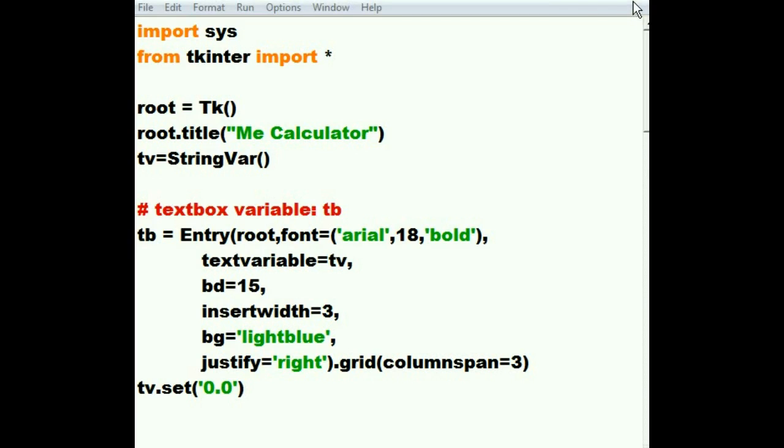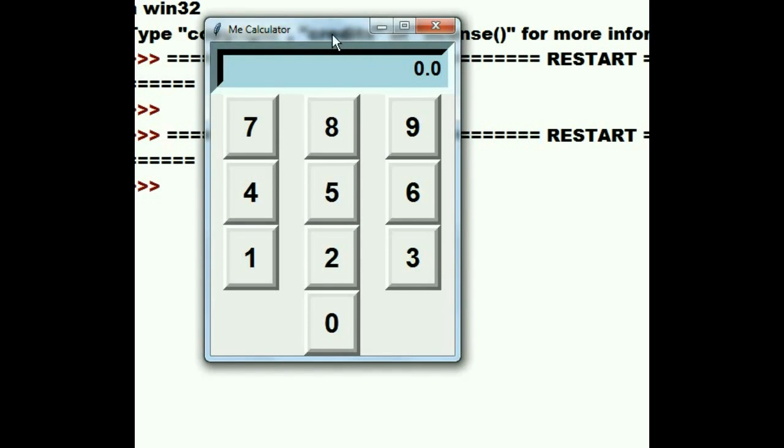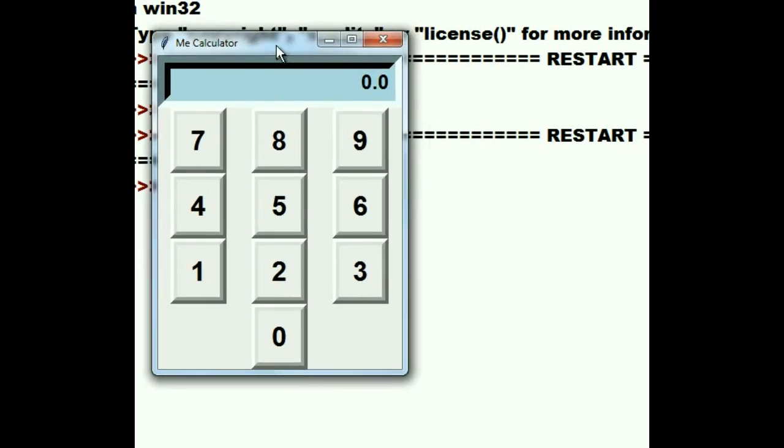Well, this is the calculator program, part 3. I'm going to run my program now. Run module. And when you look at this thing, what's the problem you see with it?